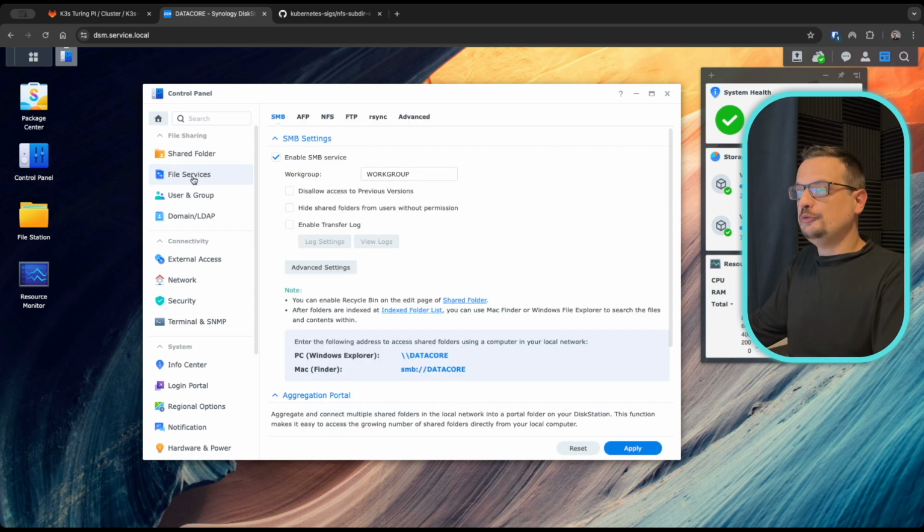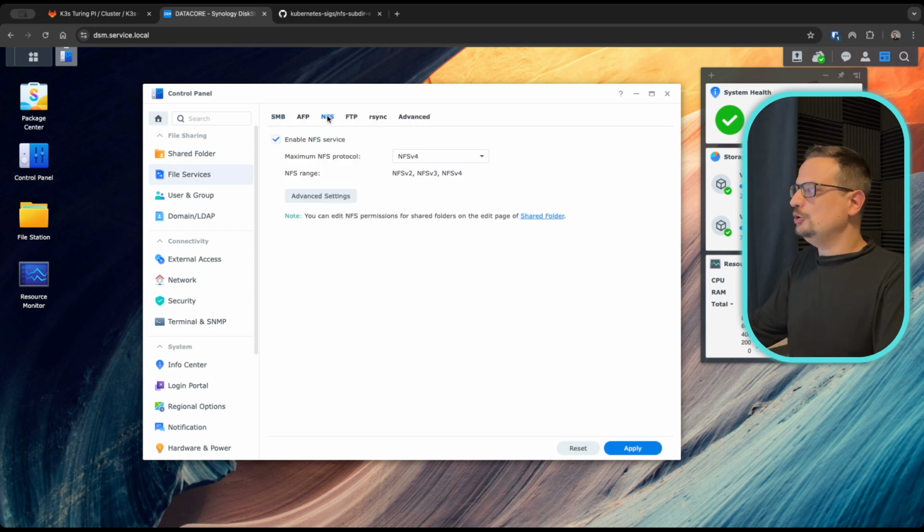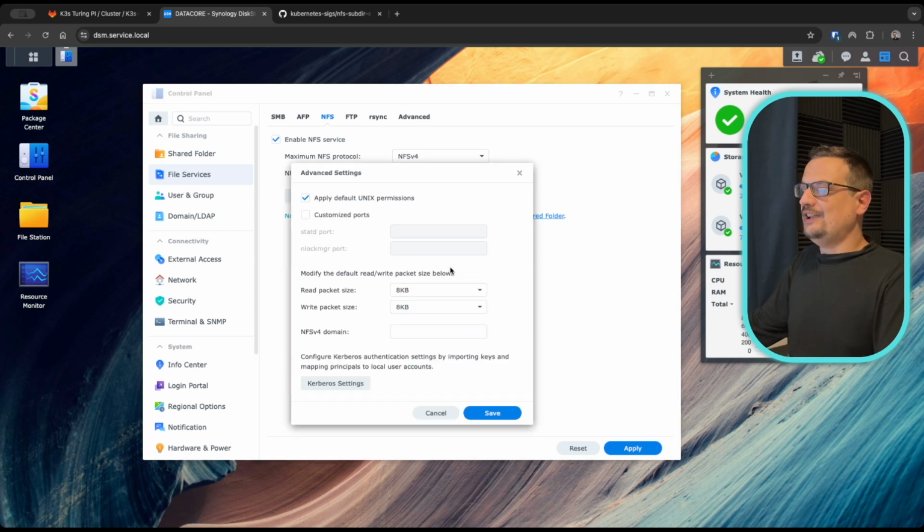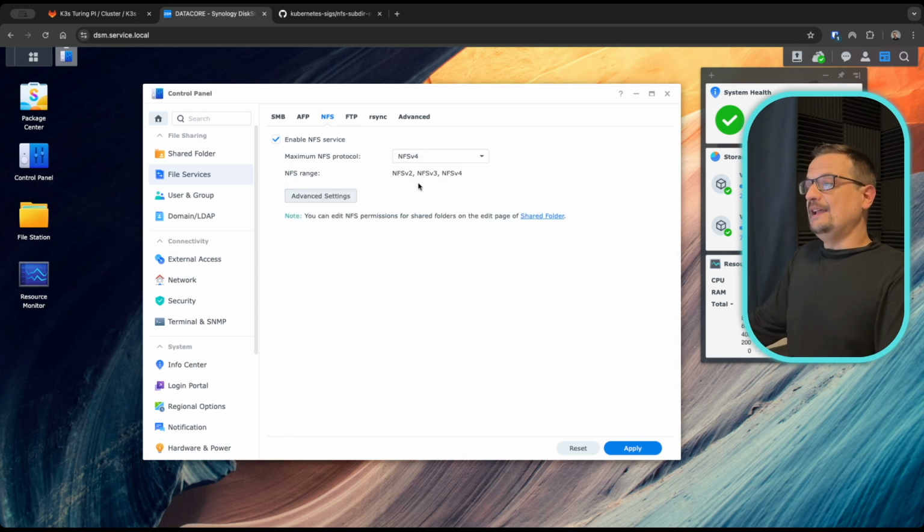But you would go to File Services, then you would go to NFS, you enable NFS, you select the NFS version. I'm using NFS 4. And with advanced, you can actually set the read and write packet size. I set this to 8 kilobyte, but you can use a lower one. But if you don't know, just set it to 8, you should be good. This will also improve speed when you're doing large files. Now, that is for enabling NFS.